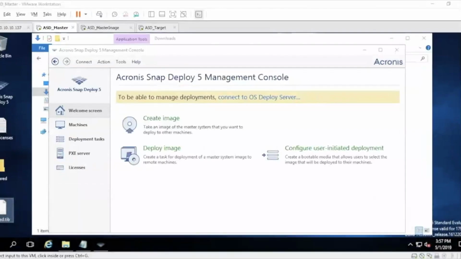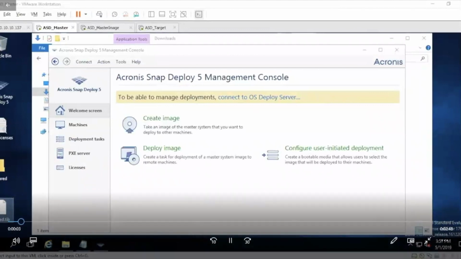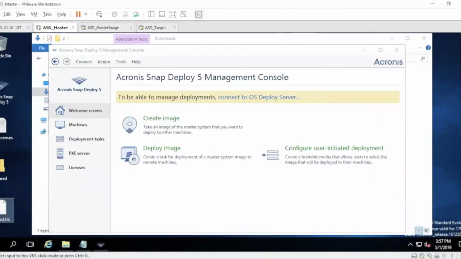All right, in this video, we're going to be going over the creation of an online image. Effectively, this is going to be opposed to the creation of an image through a bootable media. We can actually remote into a machine and create an image that way.